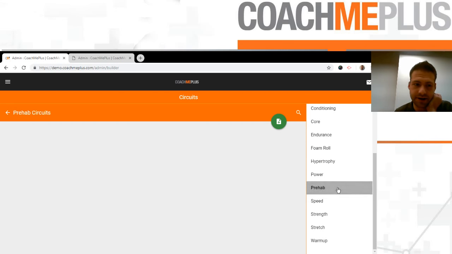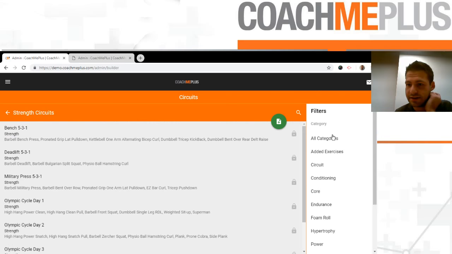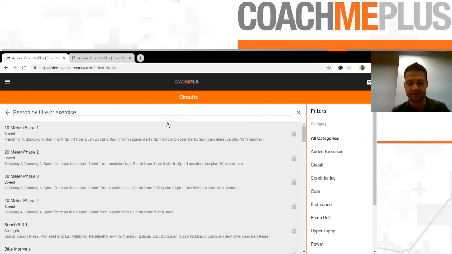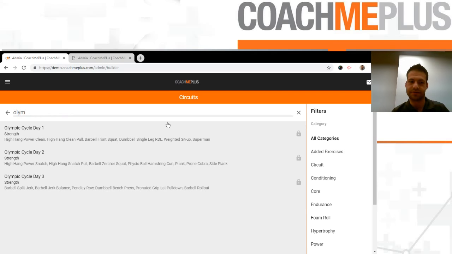So if I want to look at prehab, I don't have any in here, but if I want to go to endurance, I don't have any there, and strength, I have a bunch. So all these filters are right here. You can also search. So if I want to look at my Olympic cycles, I can certainly see that as well.